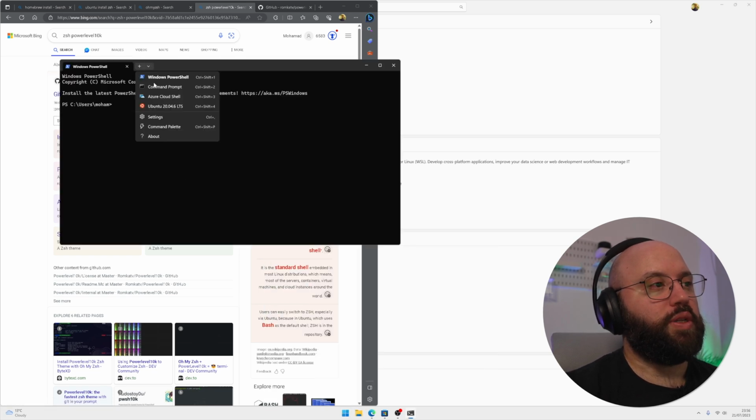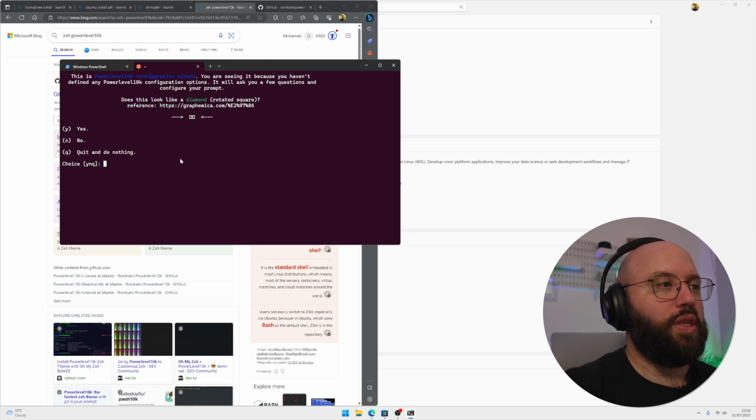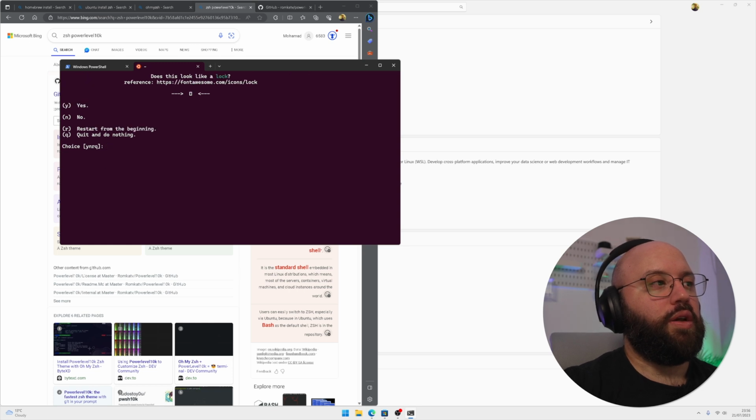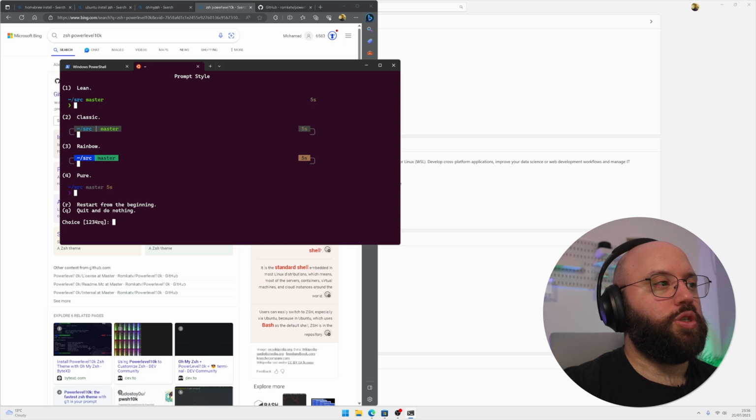And I'm gonna click on the small arrow button and click on Ubuntu. And now here I can directly see that I have my configuration. So it's asking me, can I see a diamond here? No, because I didn't have the font installed successfully, which is fine. And then do I see a lock? No, I don't see it. Do I see a lock? Nope. Do you see this? Yes, I can.